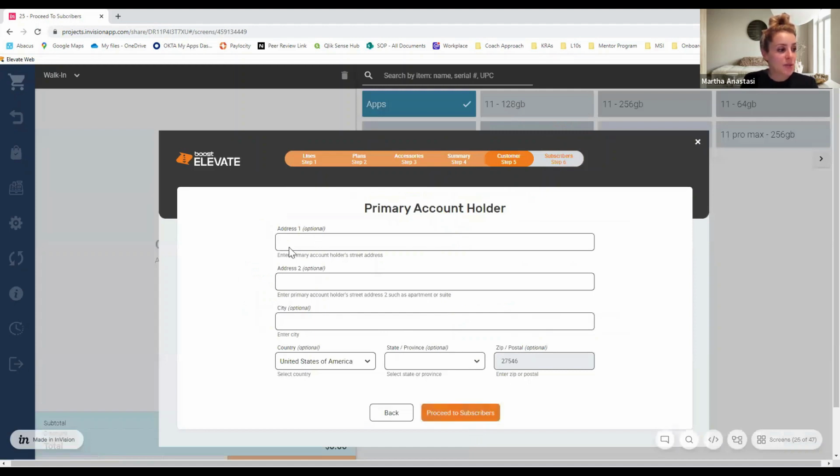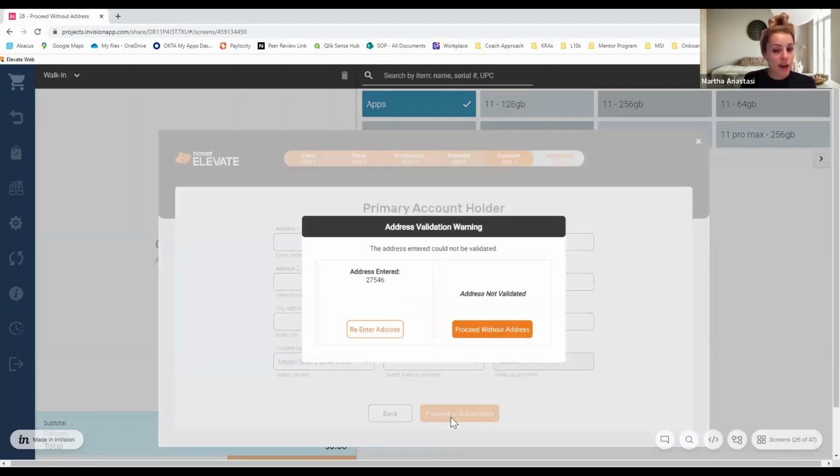Now here's where you'll fill out the information for the customer's address. If for some reason they do not want to give that to you, then you're going to leave this blank and you're going to click proceed to subscribers. Now you're going to get a warning that says there's an address violation here because we don't have that information, and that is okay. You're just going to click proceed without address.